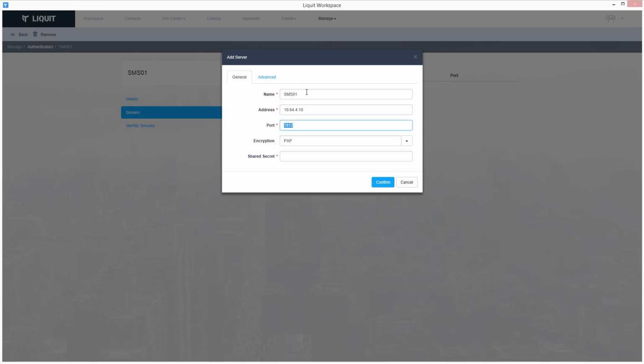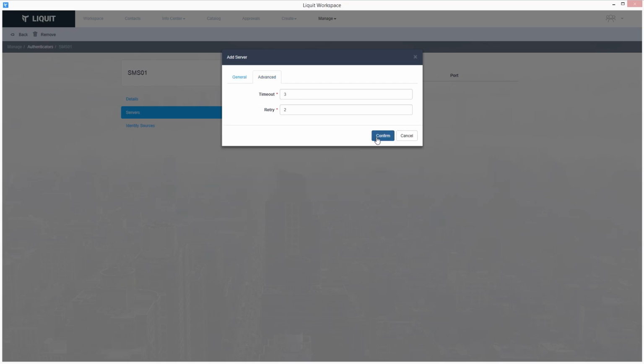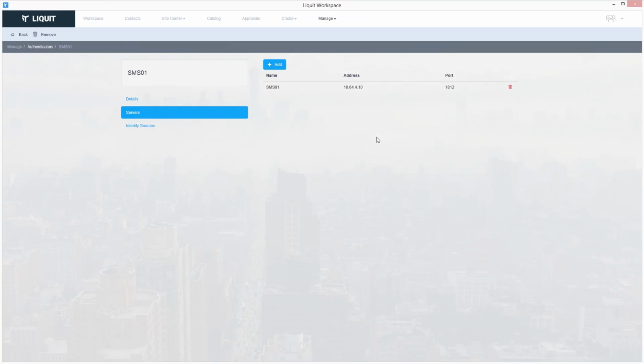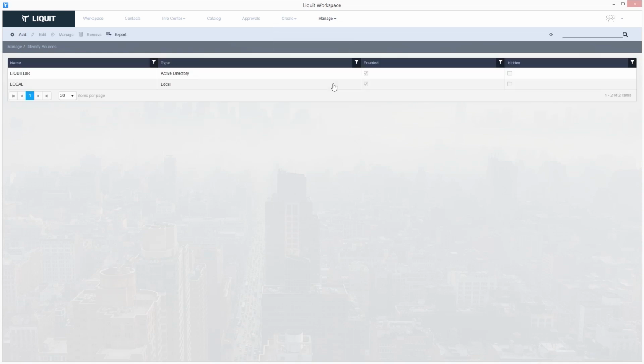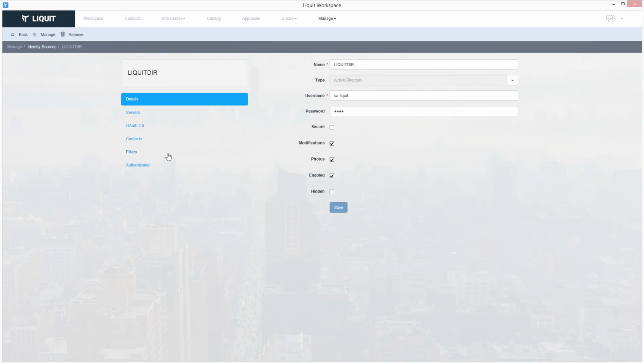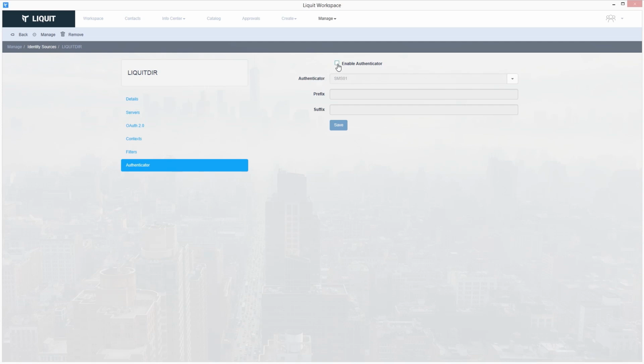Liquit supports adding multiple servers to provide redundancy. In this demo, we'll add a single Radius server. You can define the number of attempts and request timeouts allowed to the server. We need to assign the newly created Authenticator to an identity source. We'll use the Active Directory source we added earlier. We can optionally assign a prefix or suffix to the username before sending an authentication request to the Radius server.